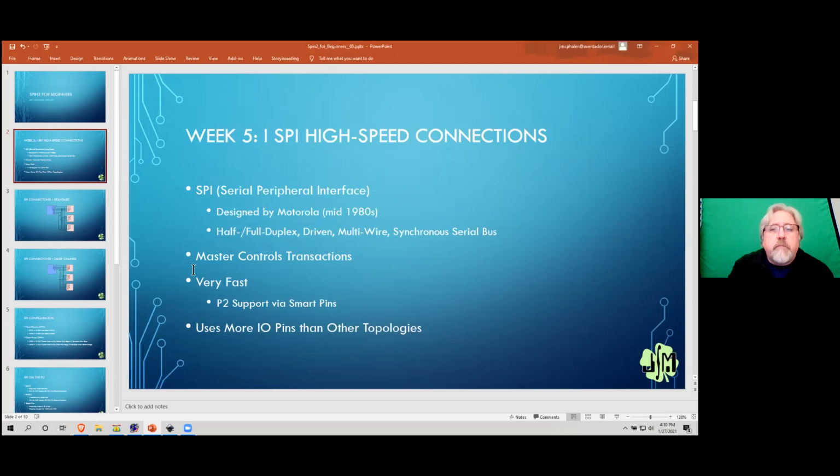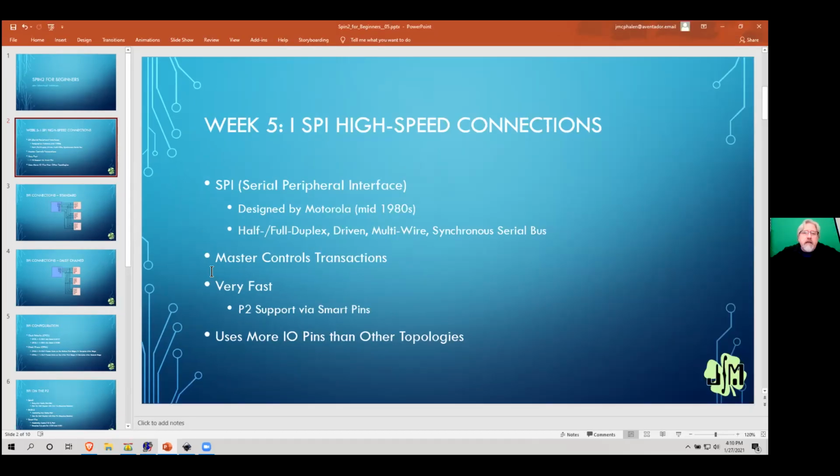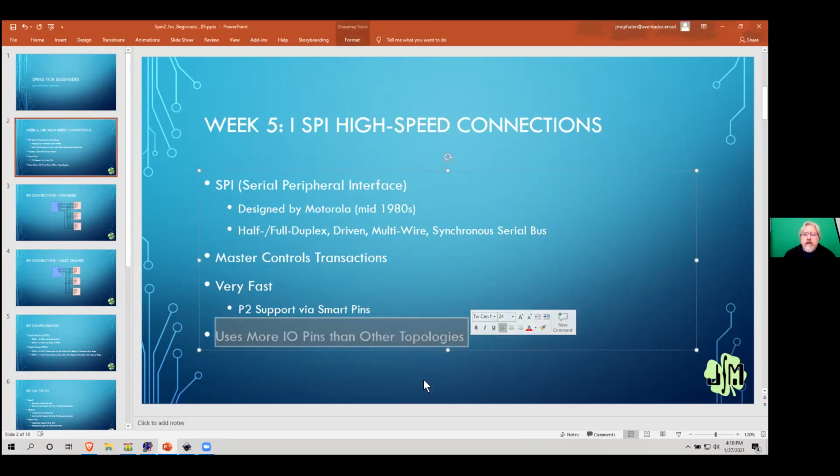We don't in the Propeller, but that's not a problem for us because we can synthesize SPI to do anything we want. The P2, additionally, over the P1 has Smartpin modes that support SPI and give us very fast communications without a lot of code. So one of the things, as I just pointed out, SPI uses a lot more I/O than other connection schemes, and we'll see that.